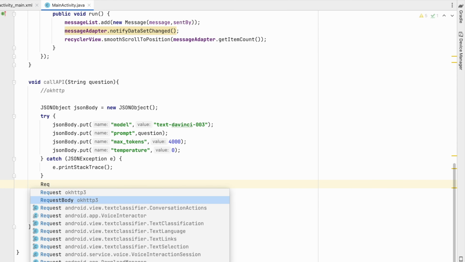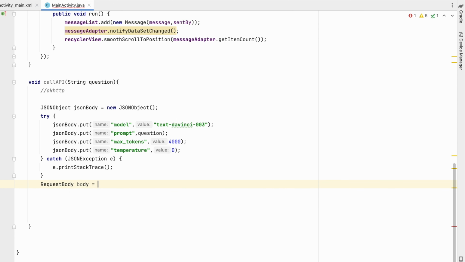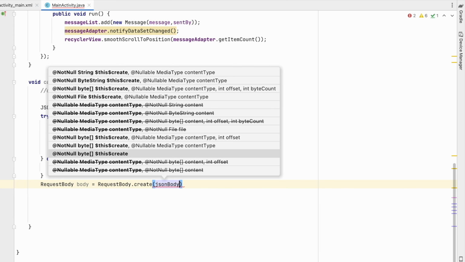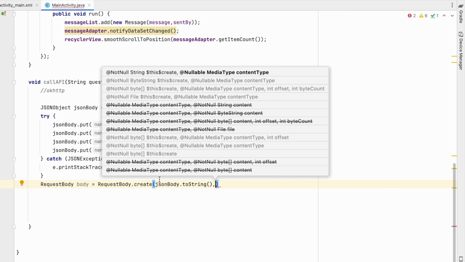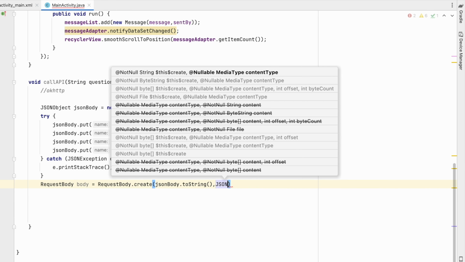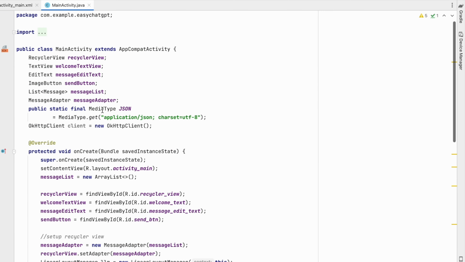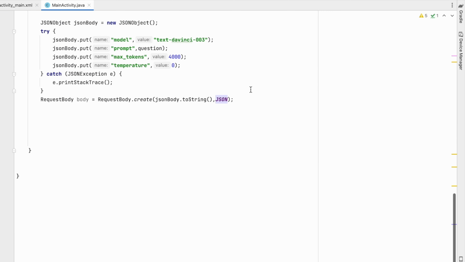So request body, I will name it body equals request body dot create. It will take JSON body dot toString, and media type we have JSON. This JSON we have declared over here. So it will convert JSON body to a request body.